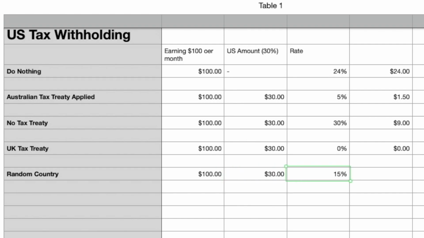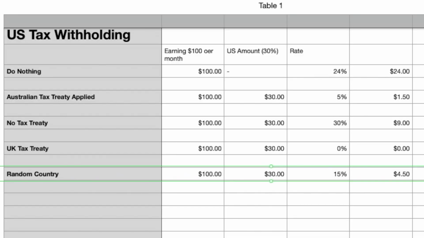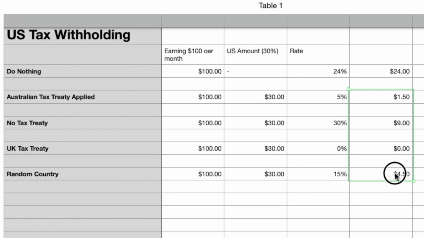Let's go and add a random country here that we're going to deem at, let's say, 15%. So I'm just going to put in the other numbers to match really quick so you can see me doing this on the fly, and then I'll just copy the formula down. Copy, paste. There it is. So random country that has 15%. If you're on 15%, I'm doing the math for you, and 30% of your income comes from the US. So 15% of $30 is $4.50 that will be withheld. So you get the math. It's a lot better to have $1.50, $9, $4.50 withheld rather than $24.